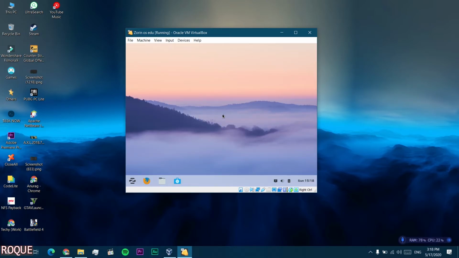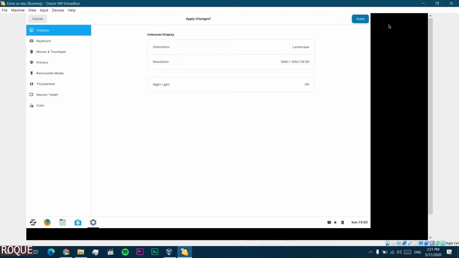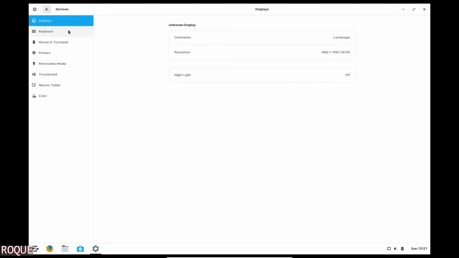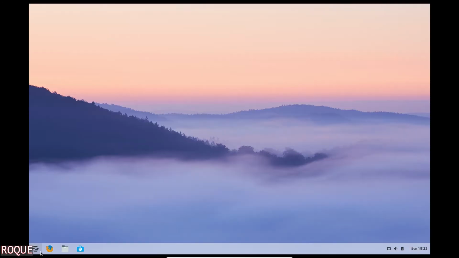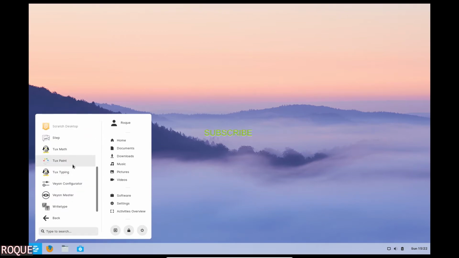So here you can see I'm going to set up this operating system and I'm going to show you a quick walkthrough or the quick start of this operating system. Just select the resolution that is really perfect for you, and I'm going to show you all the software that this operating system contains, why this operating system is really special.